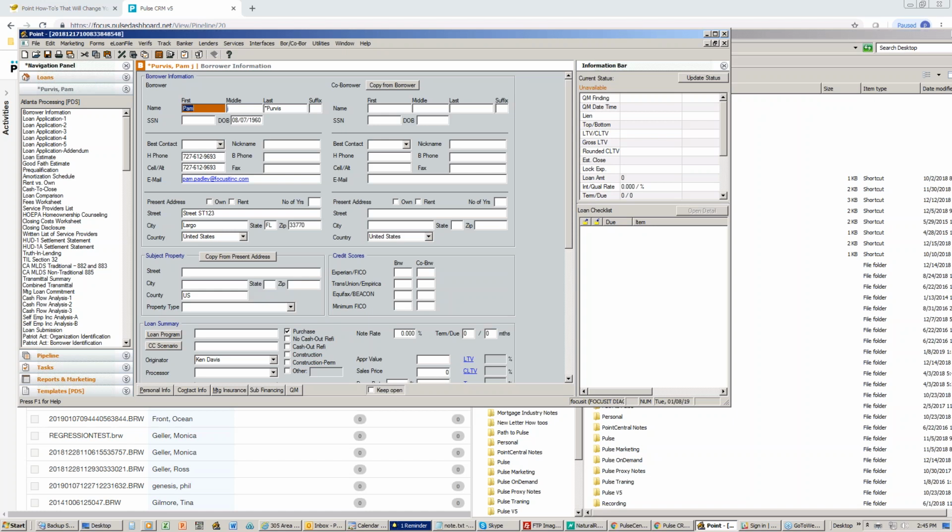I downloaded Point to a new PC and my custom forms are blank. Oh, you're going to want to reach out to customer service on that. Your custom forms shouldn't be blank. That doesn't make any sense. Yeah, reach out to customer service. I don't have a quick answer for you on that, but they should be able to help you with that.